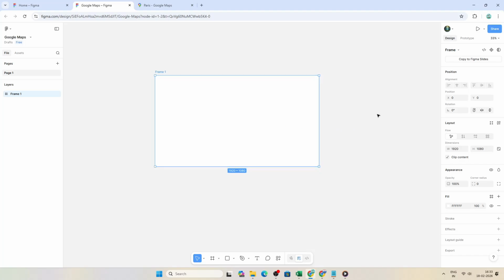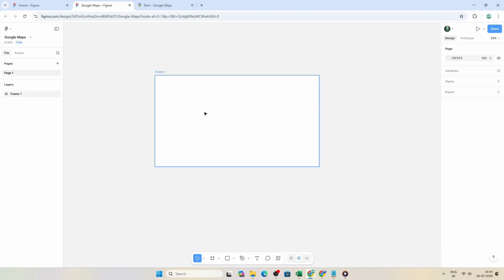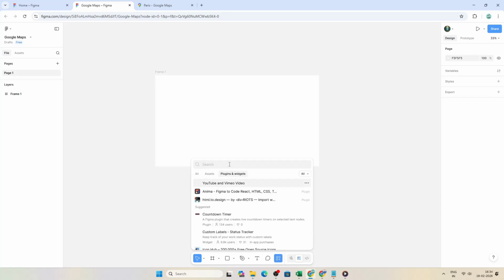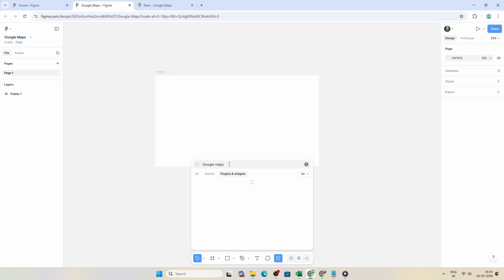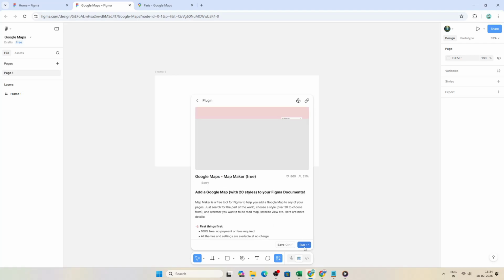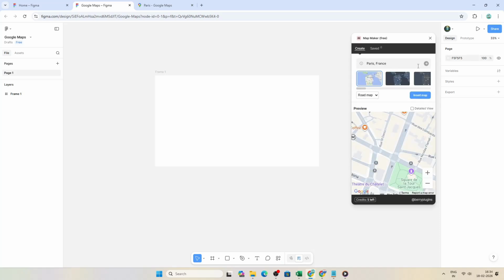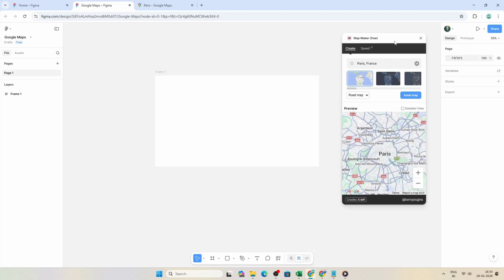experience. Start by opening your design in Figma. Press Ctrl-K to open the Quick Actions bar. Then head to Plugins and search for Google Maps. Open and run the plugin. Inside the plugin interface, use the search bar to find the exact place you need. This can be a city, a full address, or a notable landmark.